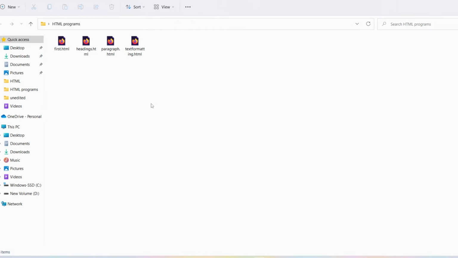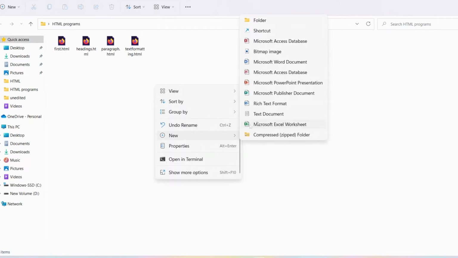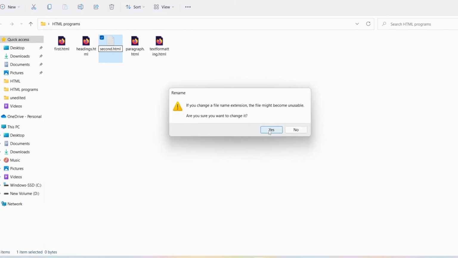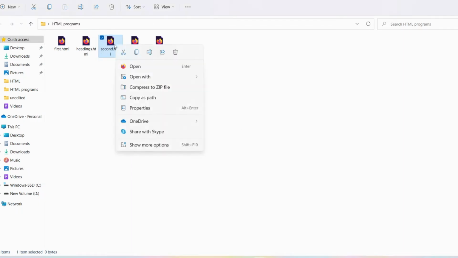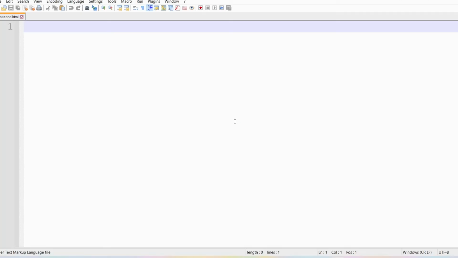Now let me go to the desktop HTML programs and right click on it, New, and then click on Text Document. Here I will write second.html, or I can write hyperlinks.html. The name of the document can be anything, but the extension should be .html or .htm. Let me click on Yes, and then right click on it. Either I can open with Notepad or Notepad++. Let me open with Notepad++, and then I will write the program here.